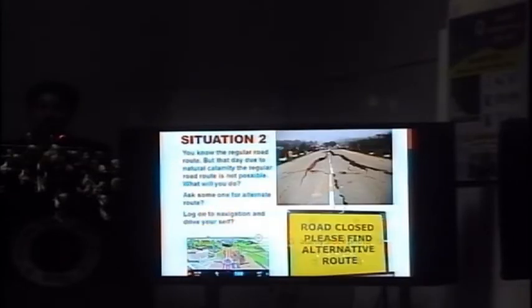So let me give you a situation. You have to go somewhere. You have decided to go, but you don't know the route. You're a beginner. You know the driving, but you don't know the route. What will you do? Will you ask someone, or will you switch on the navigation and drive yourself? Let's move on to a second situation. You know the regular route, but on that day, due to some natural calamity, the road is blocked and you cannot take your regular route. So what will you do? Will you take an alternate route, or will you log on to navigation and drive by yourself?